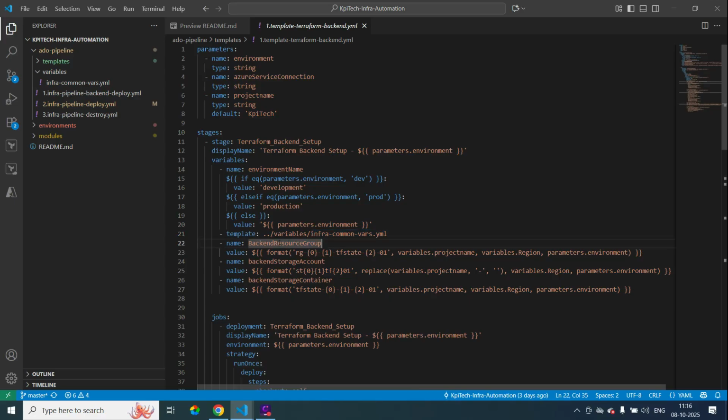Okay, so we set up the backend resource group name. Okay, resource group name, what naming convention do we follow? As per the documentation we are following a naming convention, and we decided the format like this: rg, after that one value will be put from there. So first rg, after that variable dot project name comes in that 0, and then 1 is variable dot region, and then tf state is a hard coded value. After that 2 would be the parameter dot environment dash 01. Okay, this kind of naming convention we will follow to create the backend resource group.